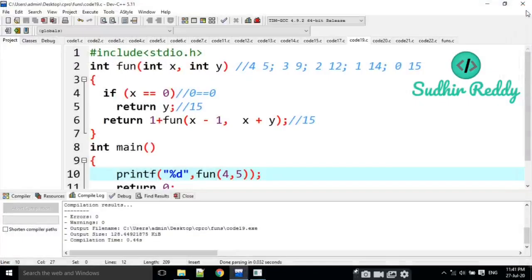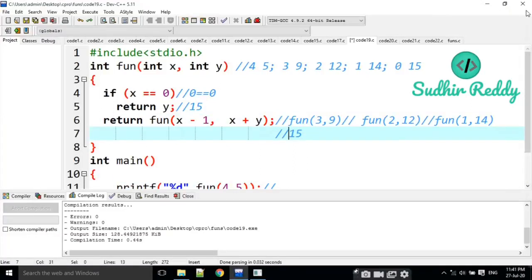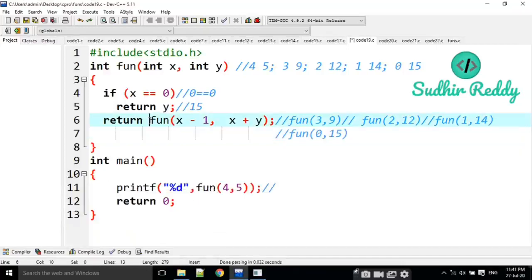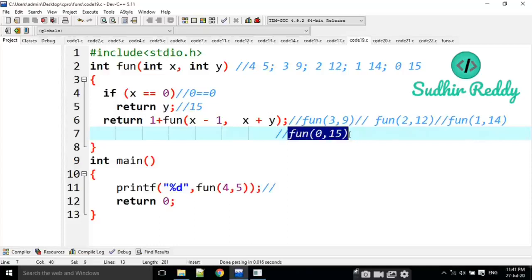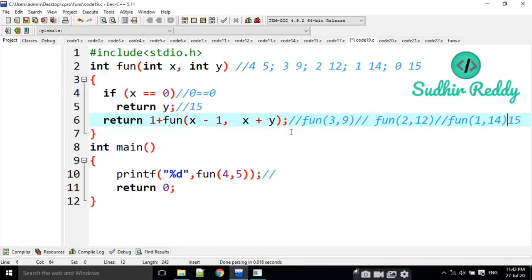Because I will explain it like this. Here I am writing 1 plus. If x value is 0, it is going to return 15. That means fun of 0, 15 is going to return 15. Now this is going to be returned with 15. Now it is going to be 15 plus 1. That is going to be 16 here.